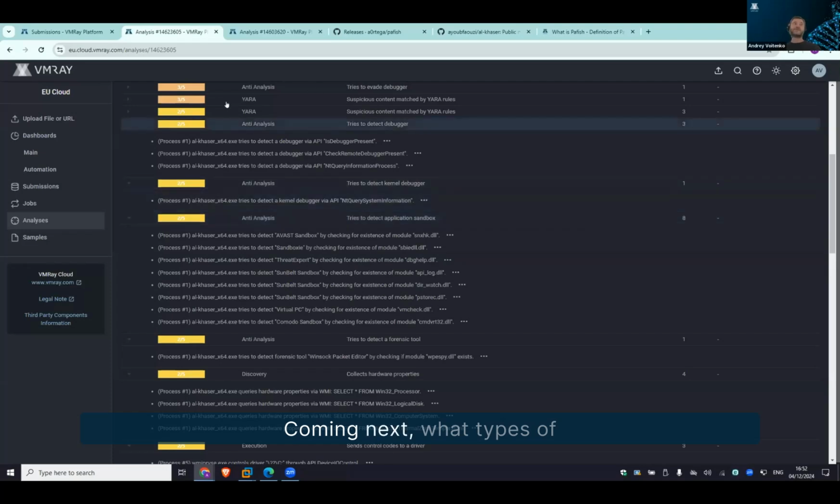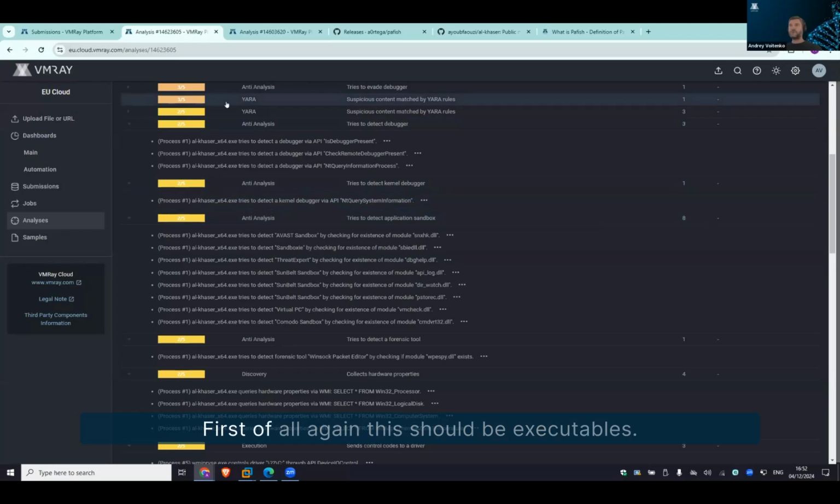Coming next, what types of files should be supported? First of all, again, this should be executables, but what about the doc files? Normally, before Microsoft blocked all VBS scripts, it would be important to also detonate doc files, Excel files, and everything.